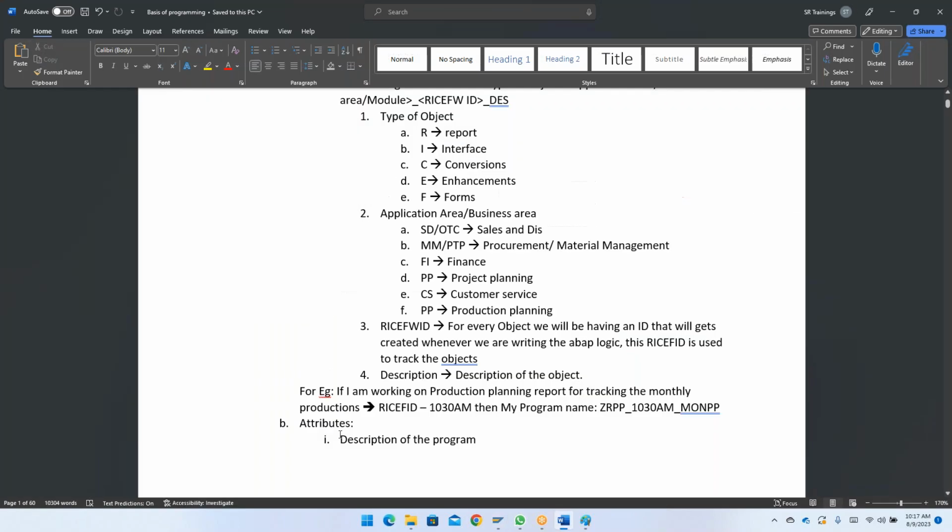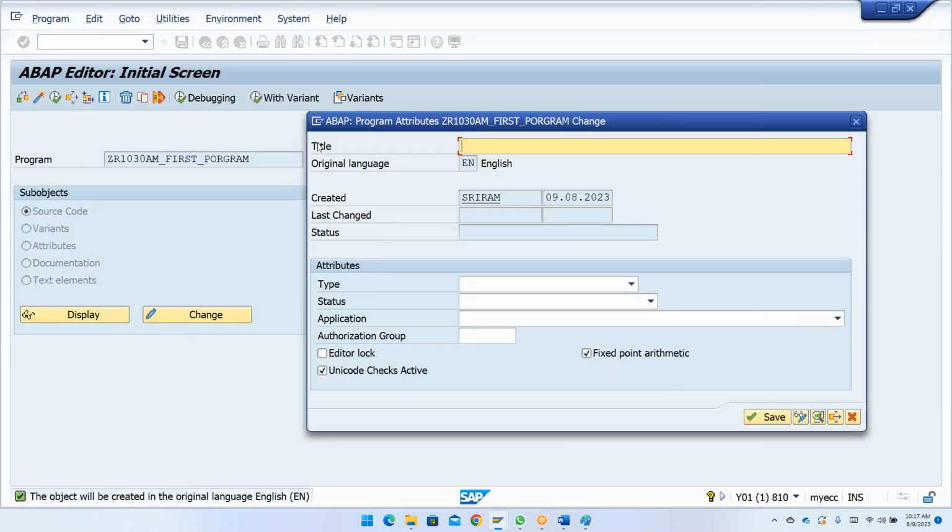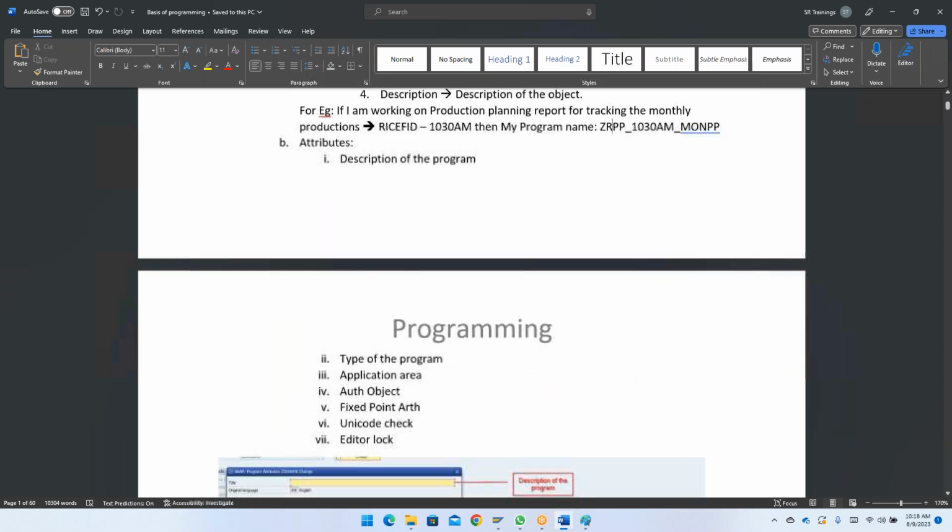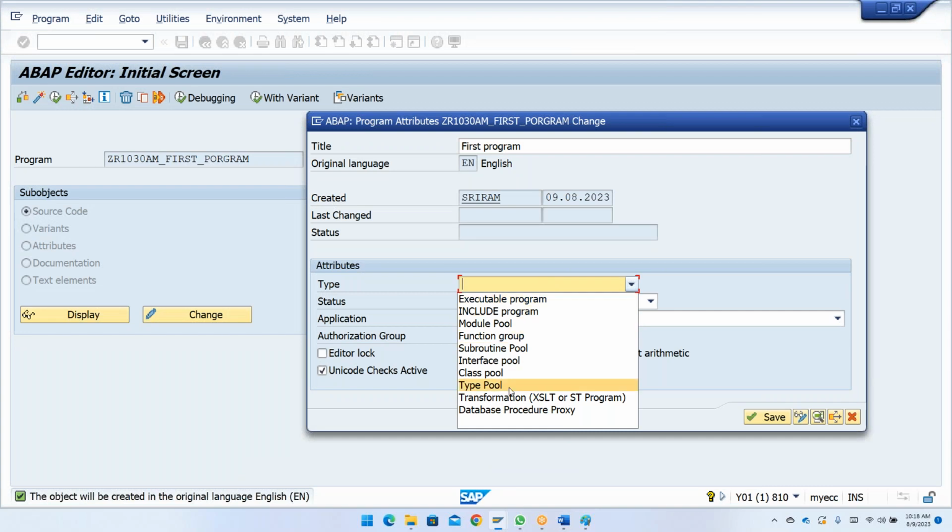In these attributes, the first one is the description of your program, which is nothing but your title. So what is the description? I'm going to say this is the first program. Then we have to provide the type of your program. In SAP we have multiple types of programs: the executable program, the include program, the module pool program, the function pool program, the subroutine pool program, the interface pool program, the class pool program, and the type pool program. Type pool is nothing but your type groups.